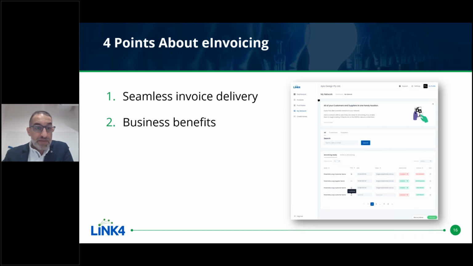Definitely there are business benefits for you to do that, as I said: avoiding scams, getting paid faster, and others. There are thousands of businesses on the network, and government departments and enterprises as well. And you can trade with them straight away as soon as you connect your accounting system to Link4.